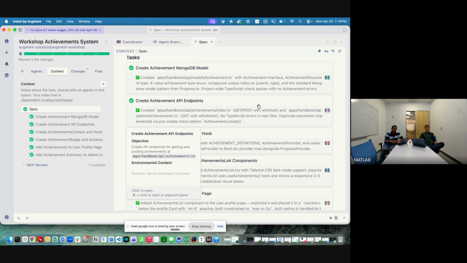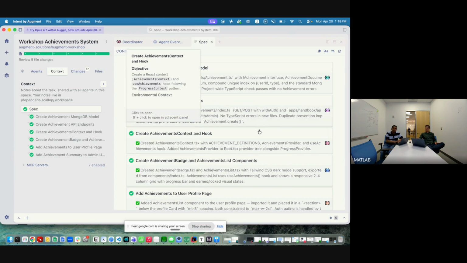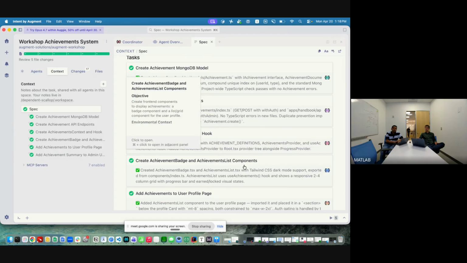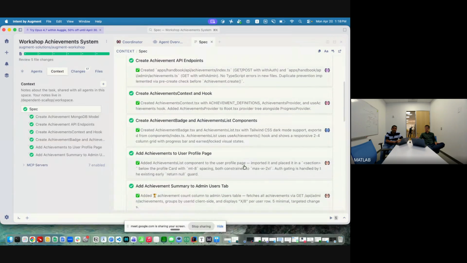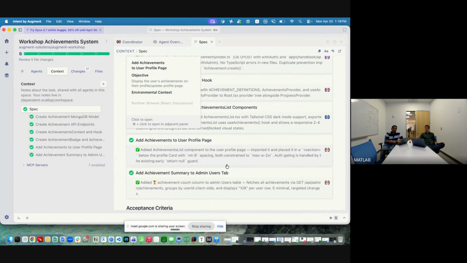So if you really think about it, they have to be wave 1, or the first wave that gets done. Then the next thing would be more of the actual list components and the front-end components that need to be created. And lastly, it is about actually adding it to your profile pages and admin users tab.